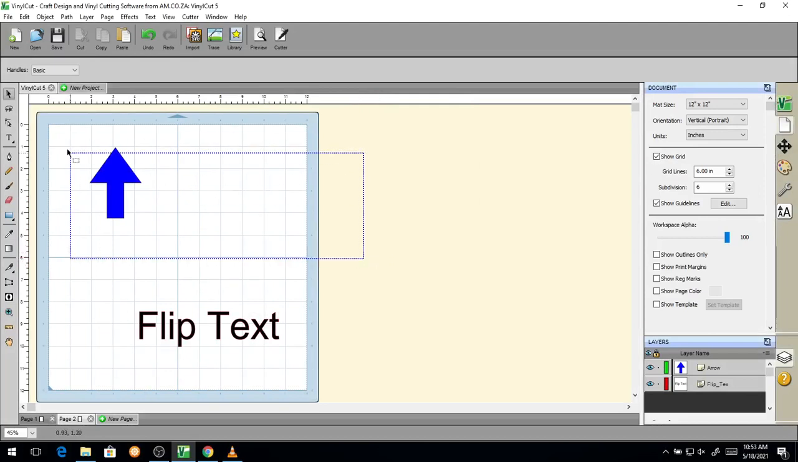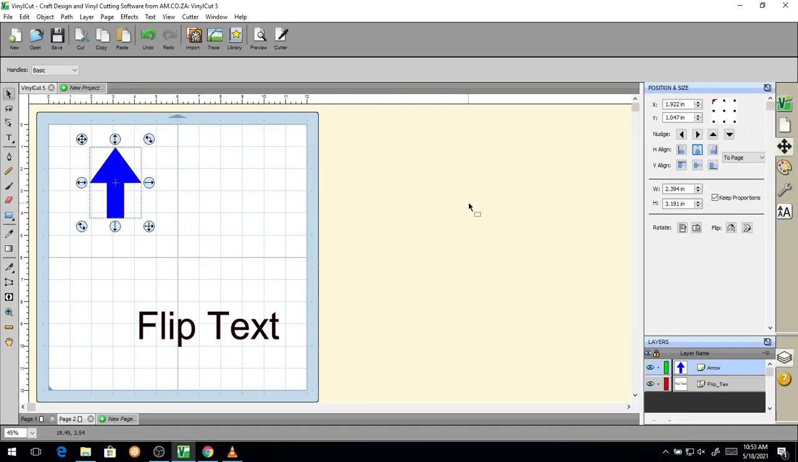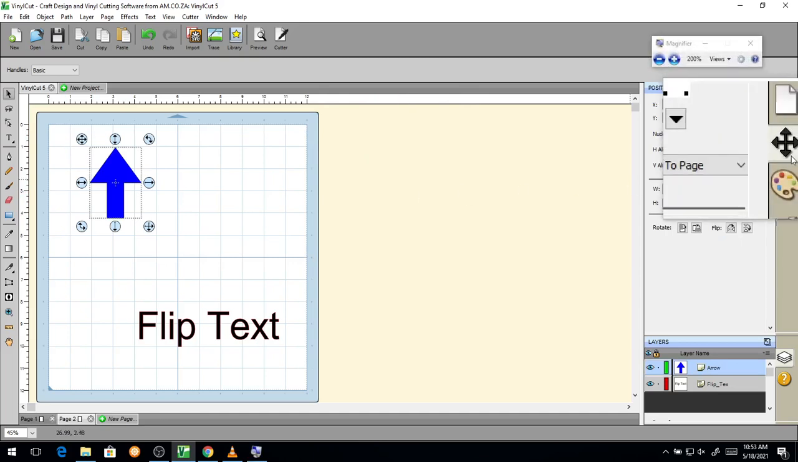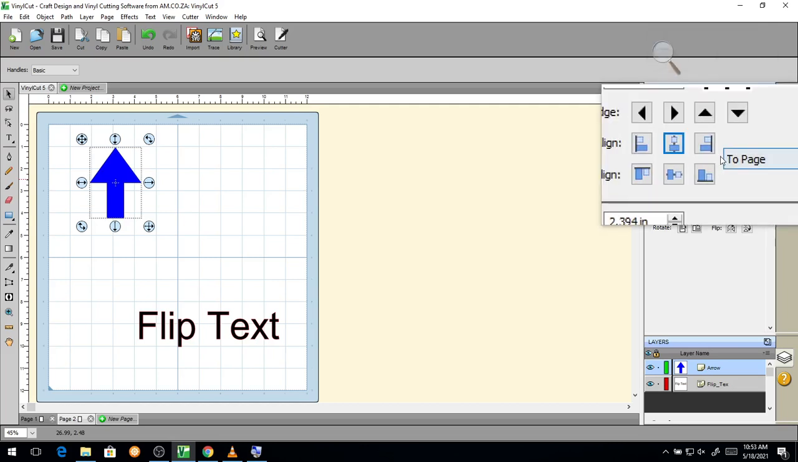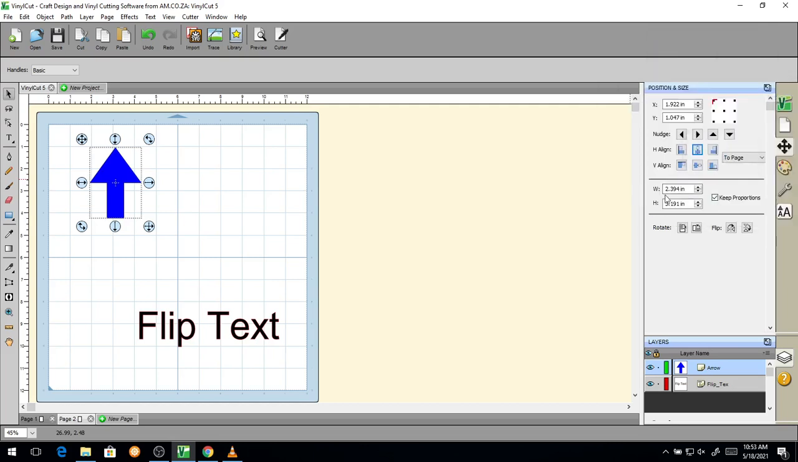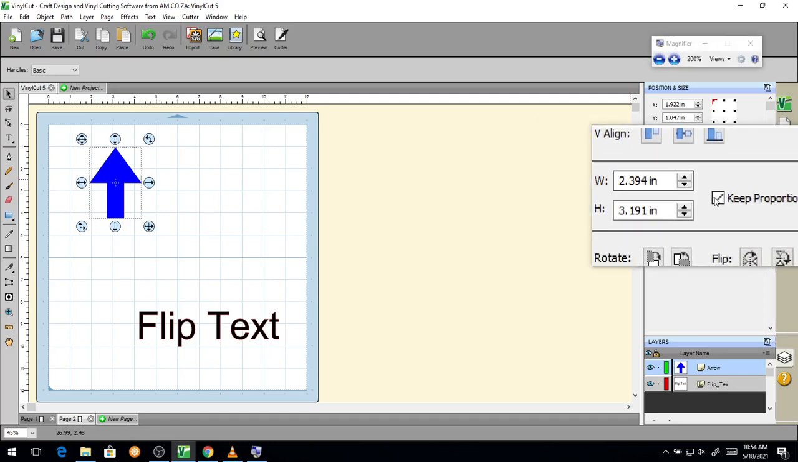Now, if you did not watch the previous tutorial and want to locate your position and size properties, you can navigate to the right properties panel here and select this icon with the 4 arrows. Then under those properties, we've got the W and the H. This is to set the scale for the width and the height, sorry. Then we've got an option here on the right, keep proportions.